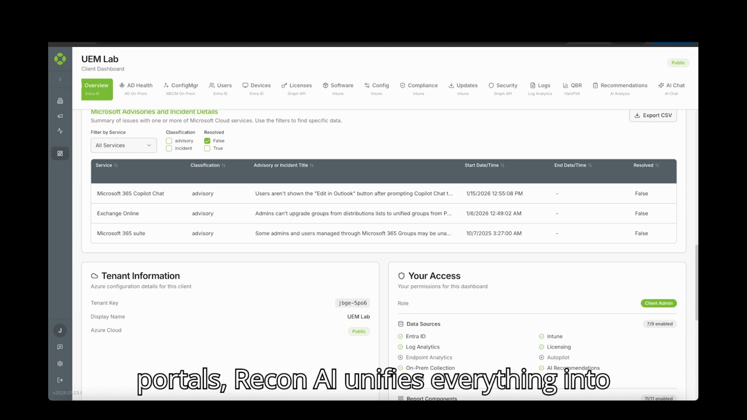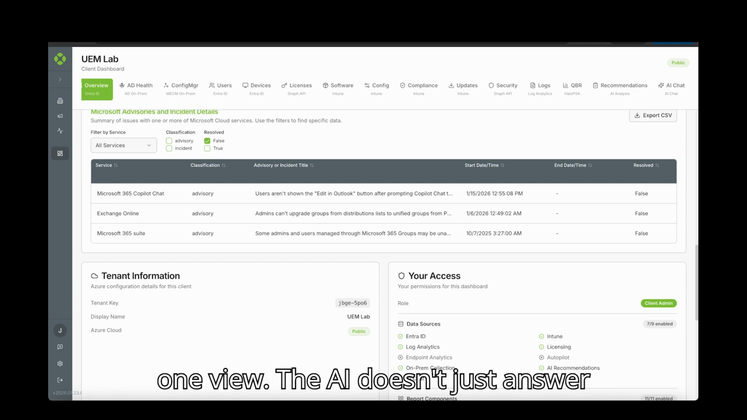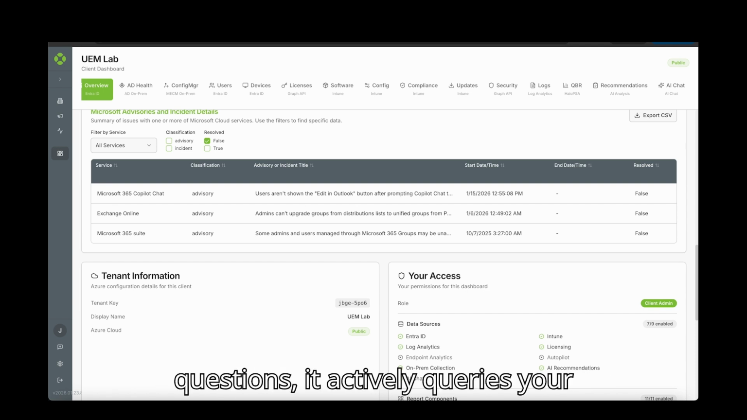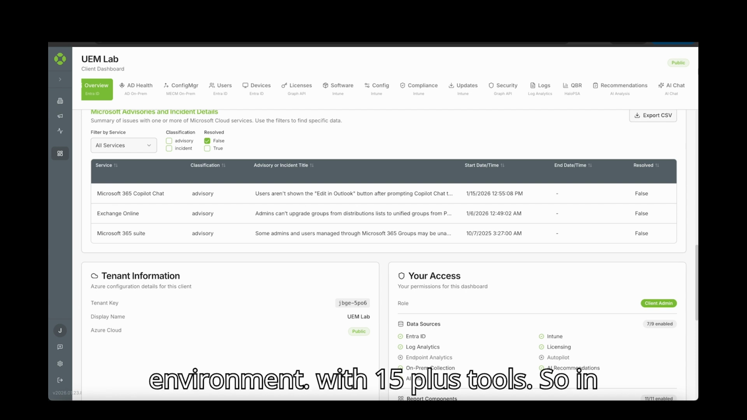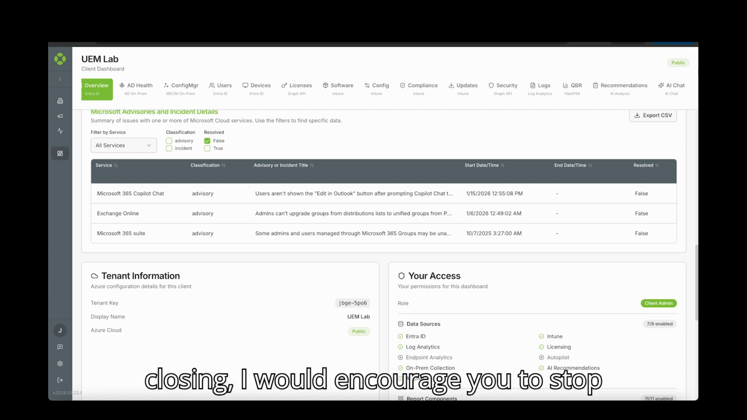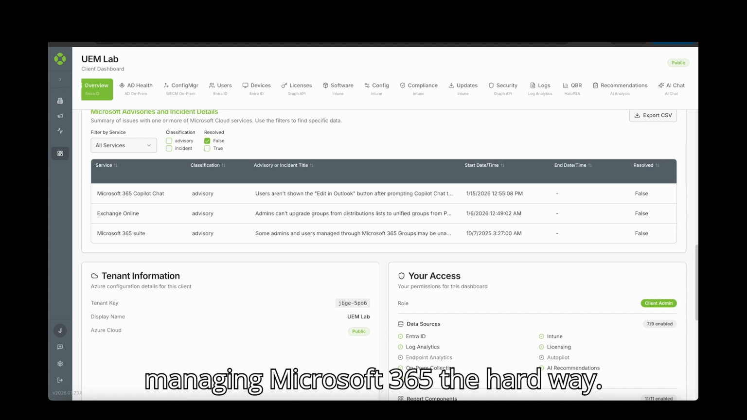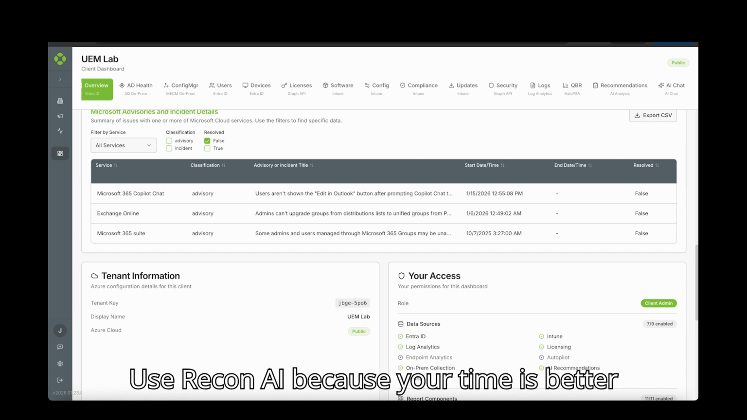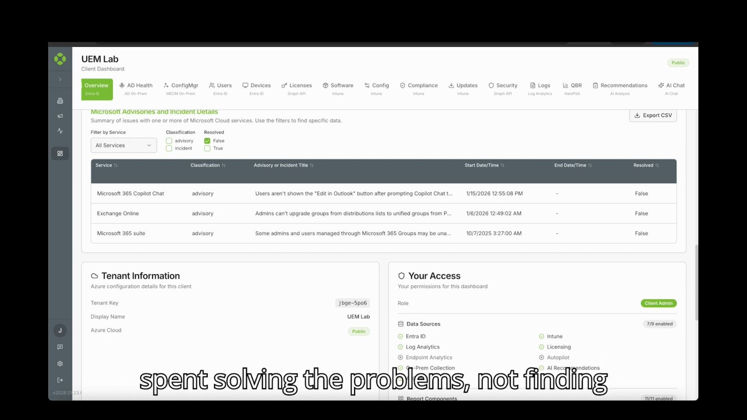Unlike the Microsoft portals, Recon AI unifies everything into one view. The AI doesn't just answer questions, it actively queries your environment with 15 plus tools. So in closing, I would encourage you to stop managing Microsoft 365 the hard way. Use Recon AI because your time is better spent solving the problems, not finding them.